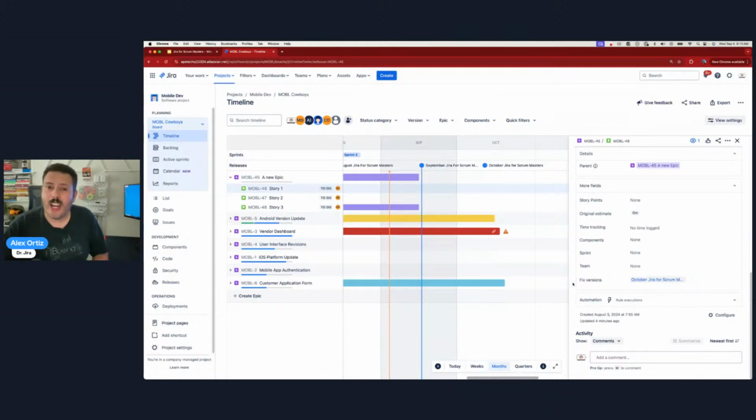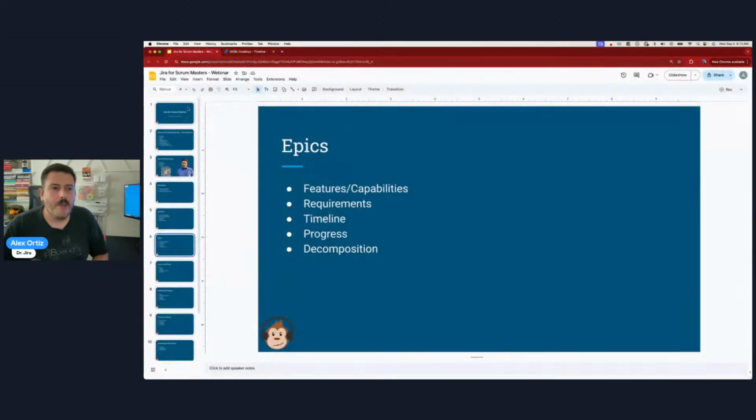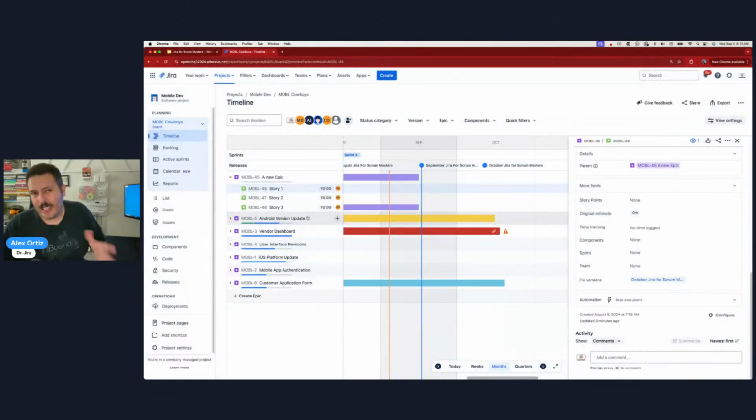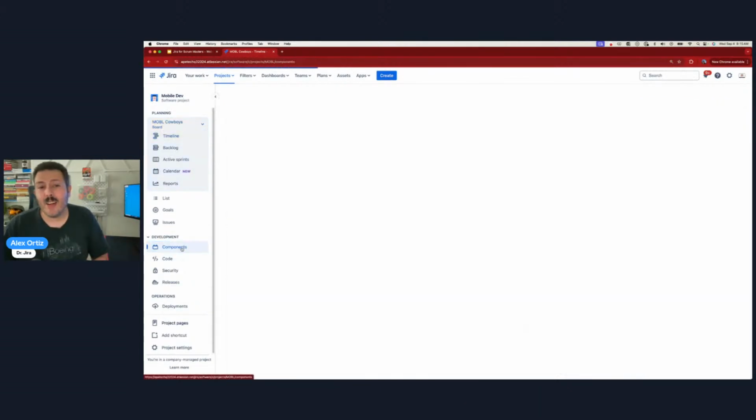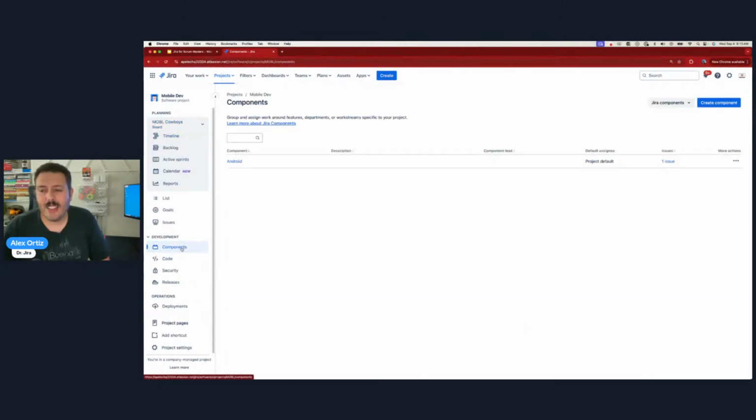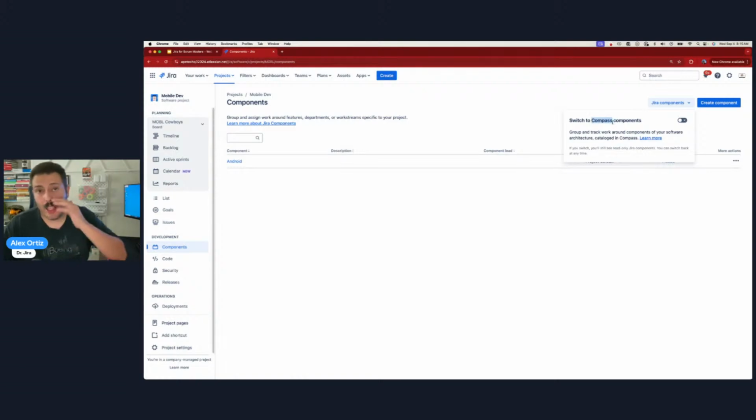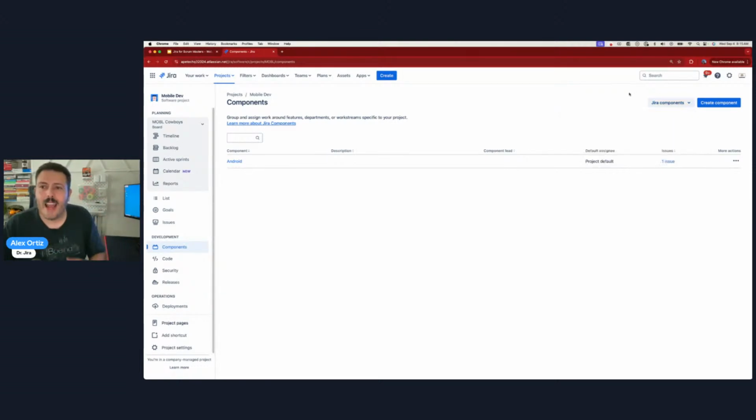Now, one other element that I like to talk about, before we get into epics, that we haven't talked about before in these trainings, is that of a component. So Jira has this concept called a component. Now, when you go to components, Atlassian has been showing you Compass components. This is the true way of using components. But if you're not there yet, if your company's not using Compass, all you've got to do is turn that off, and you're going to be defaulted back to Jira components.